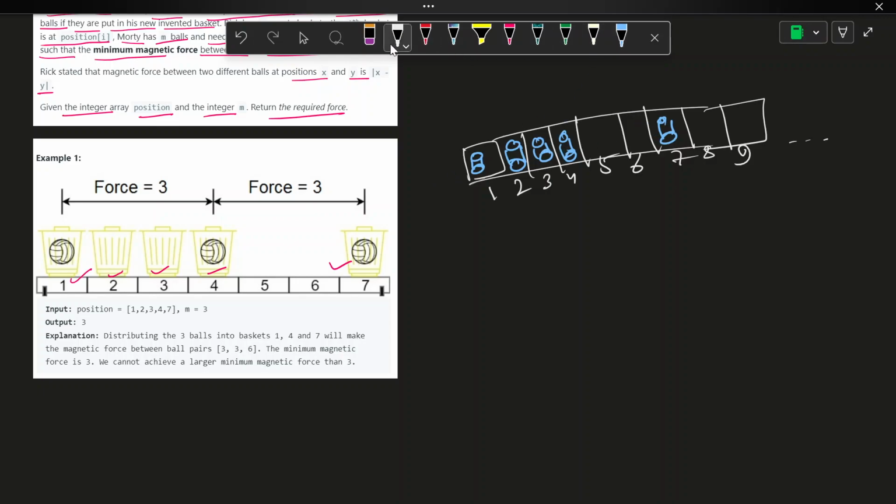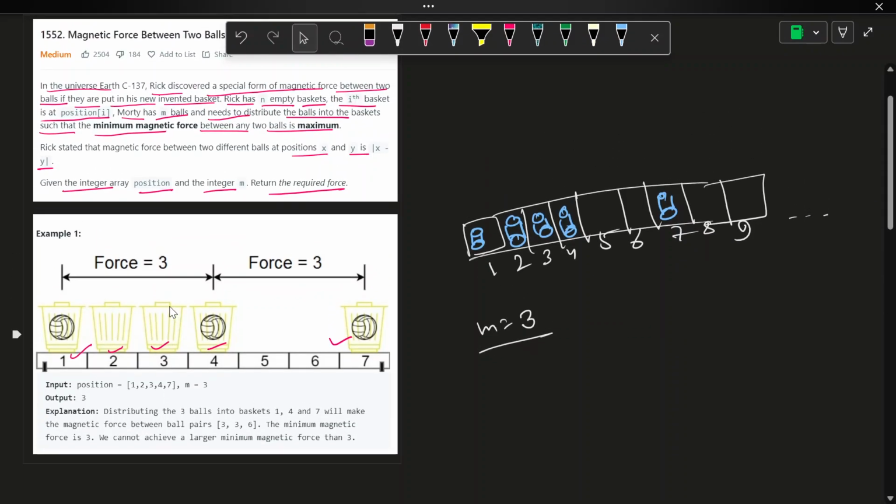They have also mentioned that I have to place 3 balls out of these 5 baskets, so m is equal to 3. So what is the problem? The problem is that I have to place 3 balls within the 5 baskets, and I have to find the minimum force.